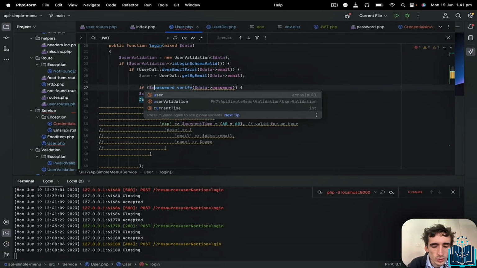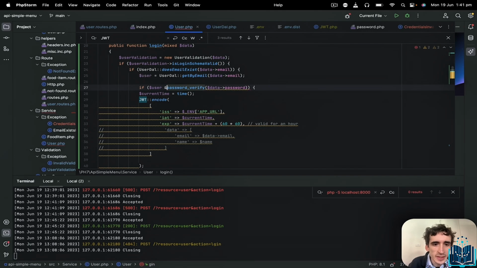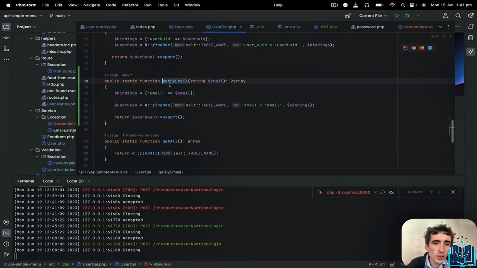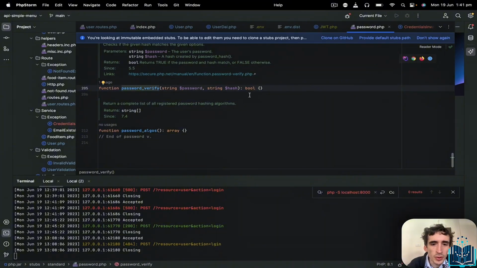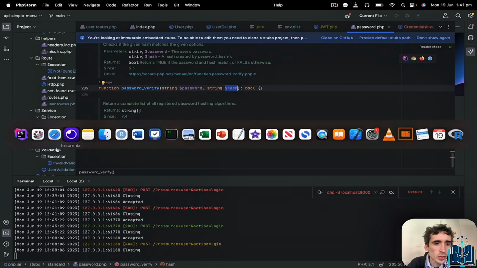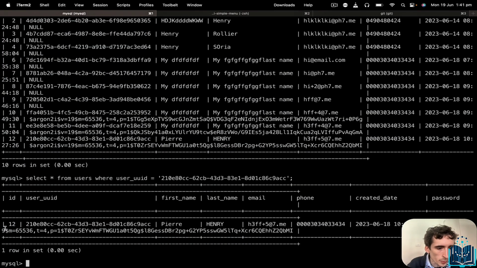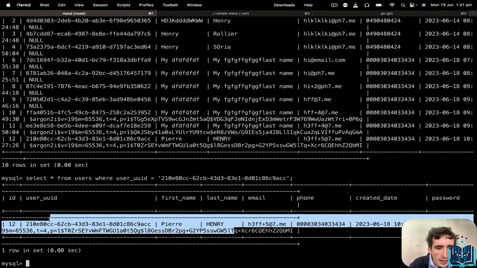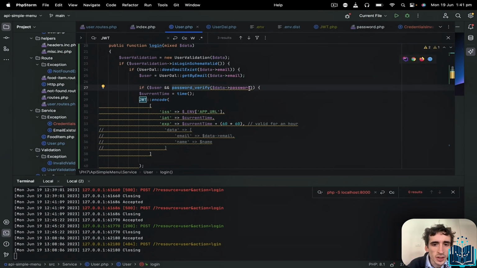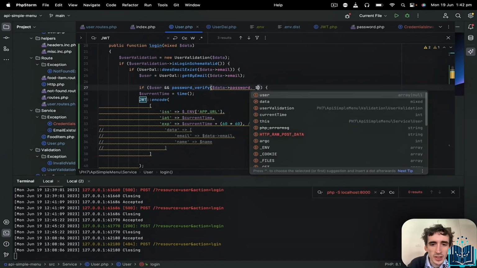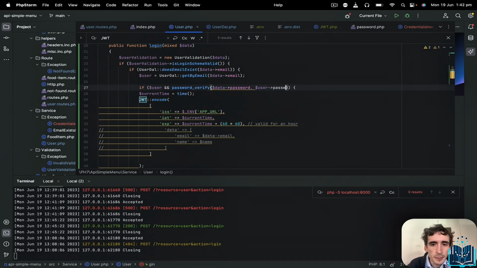So if the user exists, it's nice to check that first. If this one returns something, then we check the password. Here, for password verify, the second parameter is the hash, and this is what we store in the database. Indeed, if we check in the database, the password is the hash we store. So this is what we need on the second argument, user password.